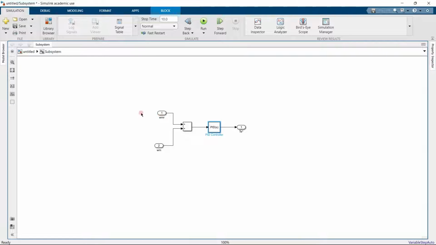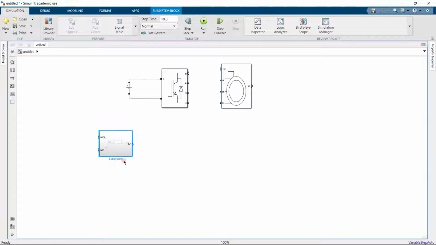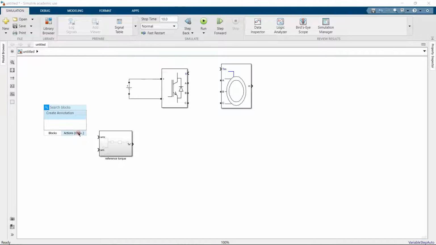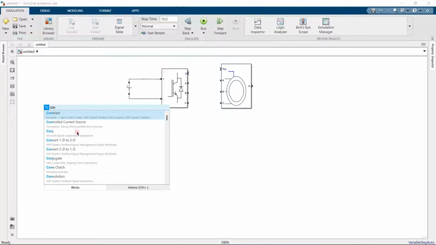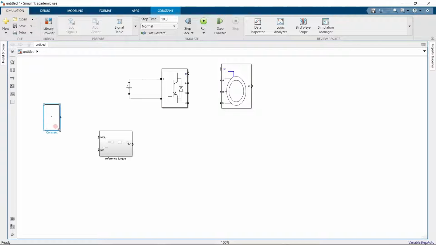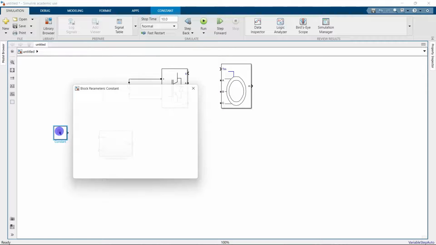What the system will do, it will compare the reference RPM and the actual RPM through the PID controller, and the error signal will be generated in the form of torque. And rename the system to reference torque, and I'm giving a constant block which is a reference RPM as 500.